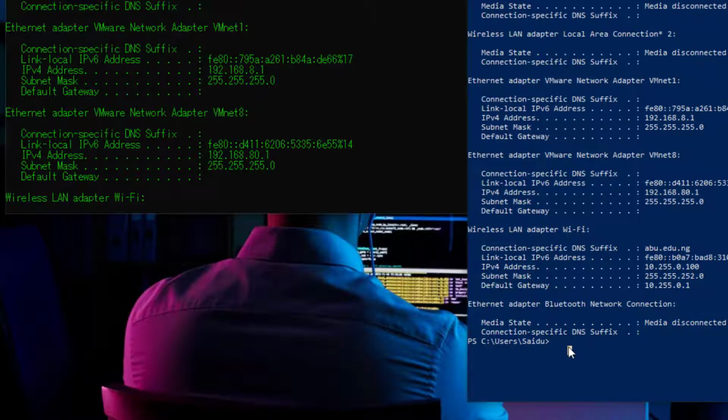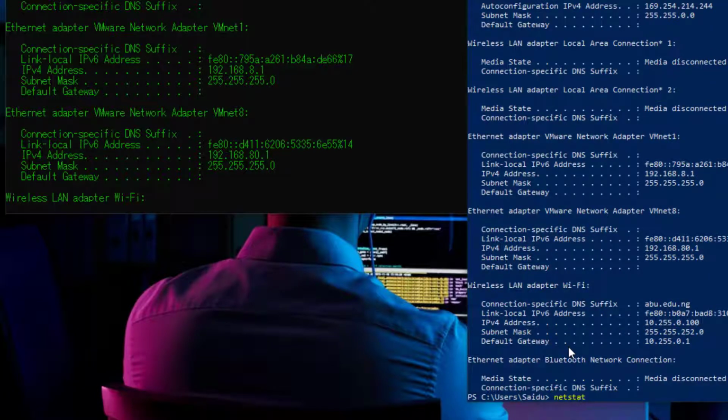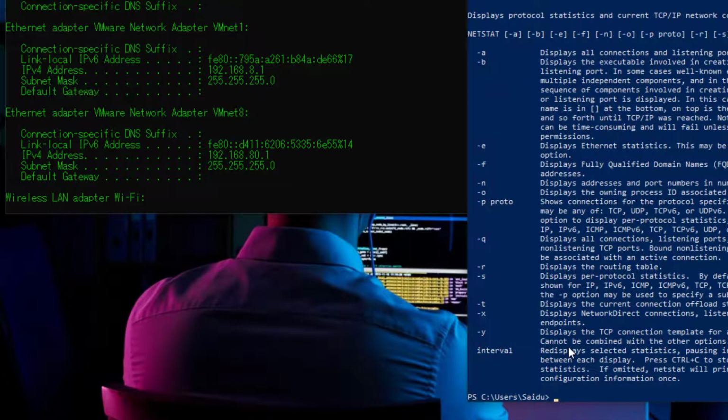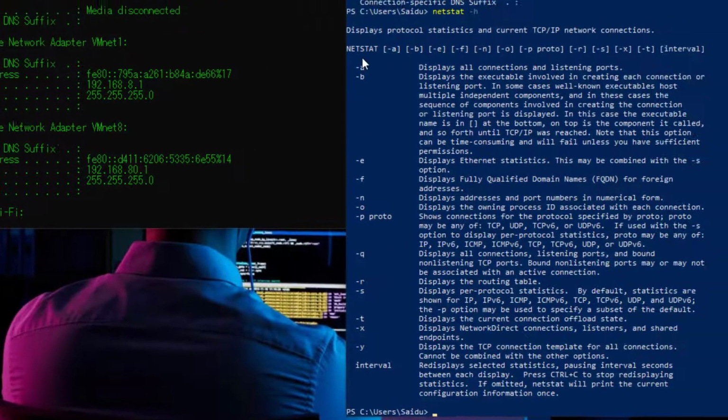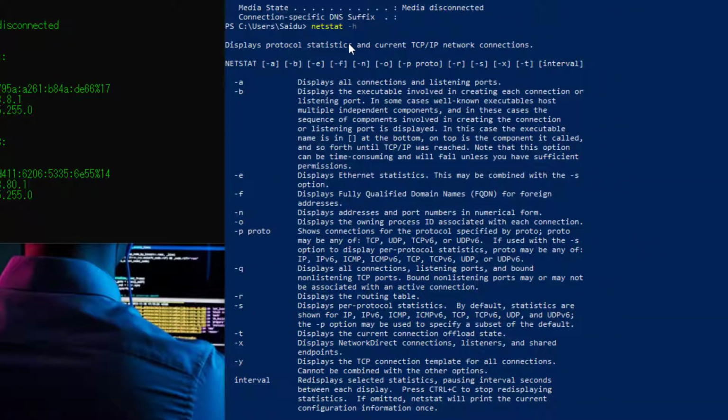Let me try netstat -h to see the various options that I have. This netstat command, I like this command very well. It displays the protocol statistics and current TCP network connections.